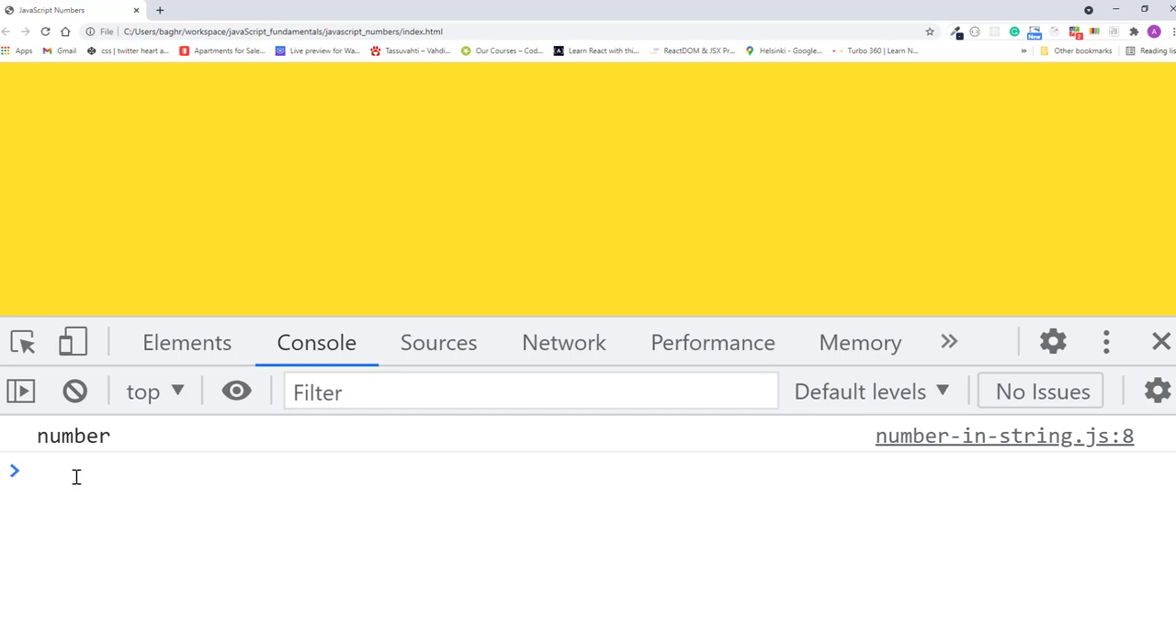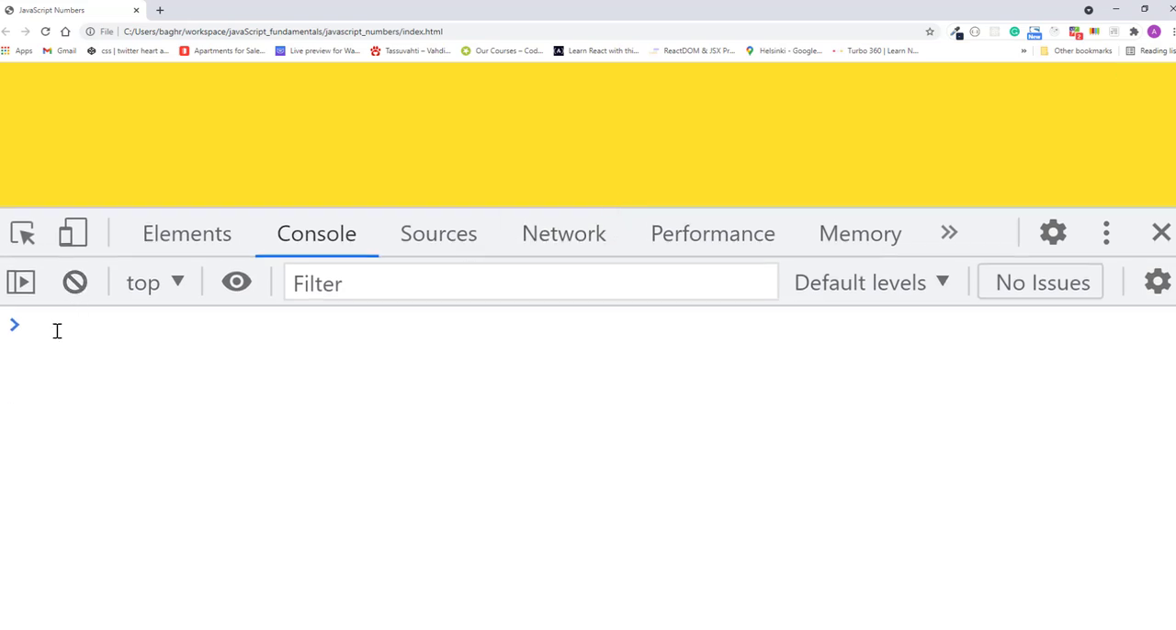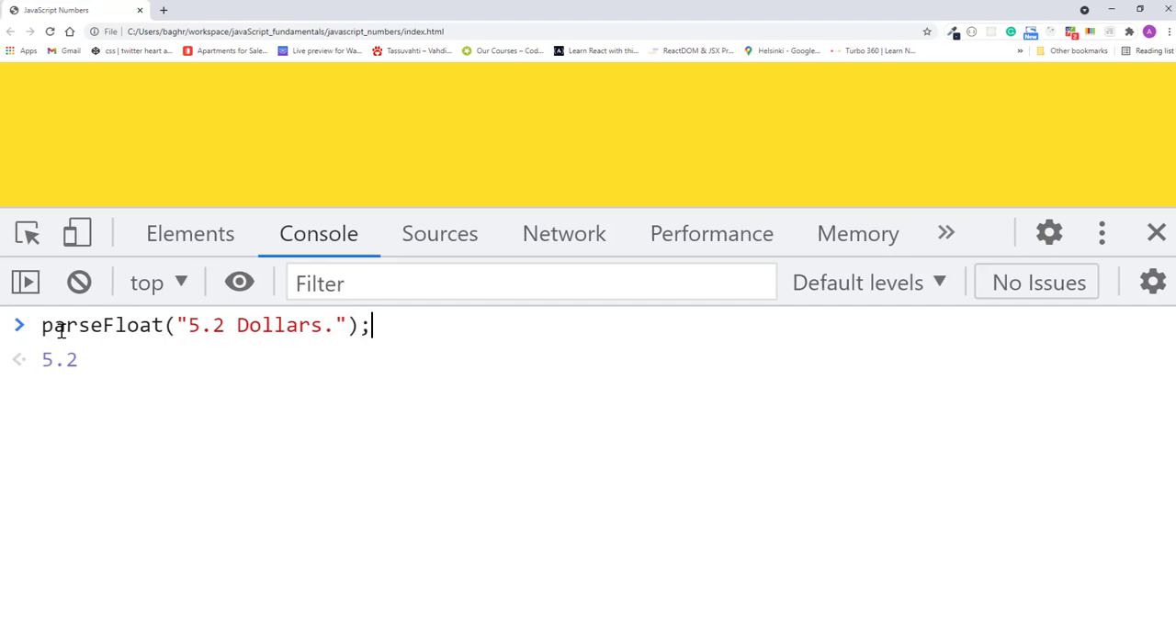We can even use the parseInt and parseFloat methods on strings that include letters and non-numeric characters. For example, I'll pass parseFloat the string $5.2. If a string starts with a number followed by other characters, parseFloat returns the number only. Notice how it returns just the number part at the very beginning of the string, 5.2.